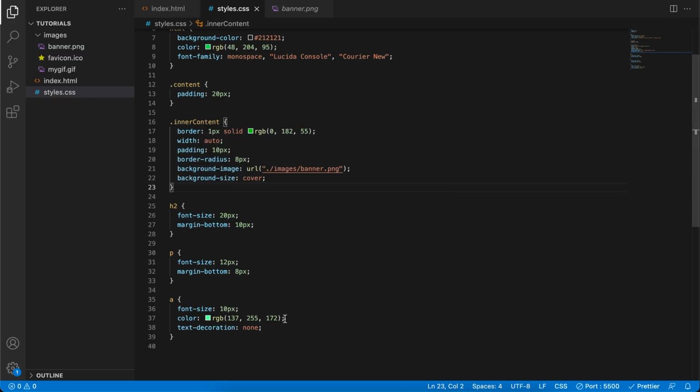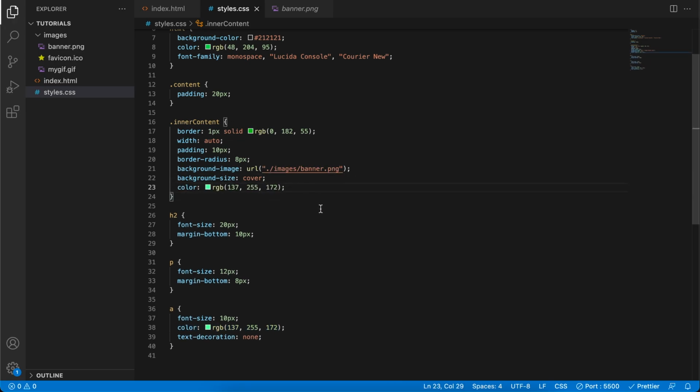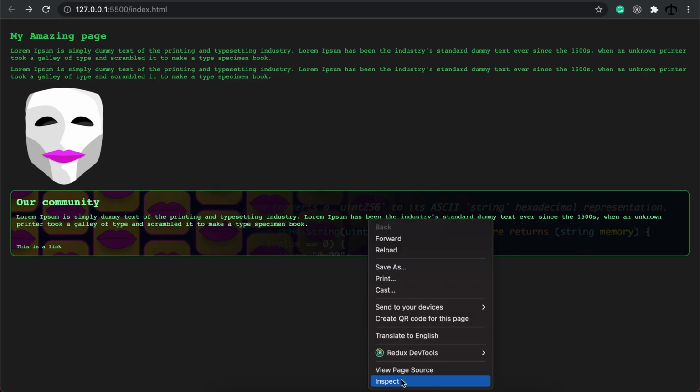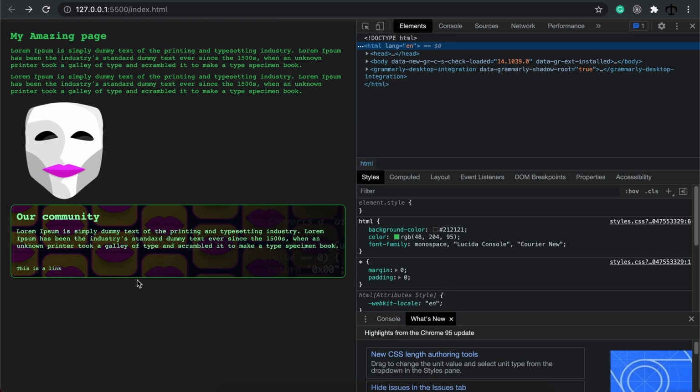Let's go and grab this color of the link and apply this to this inner content specifically. If I go back, I can now see that it's way more readable and stands out from the background. We can definitely darken the image even more to make it even more readable. But for now, this is fine, and if we inspect the page, we can see that this scales quite nicely too.